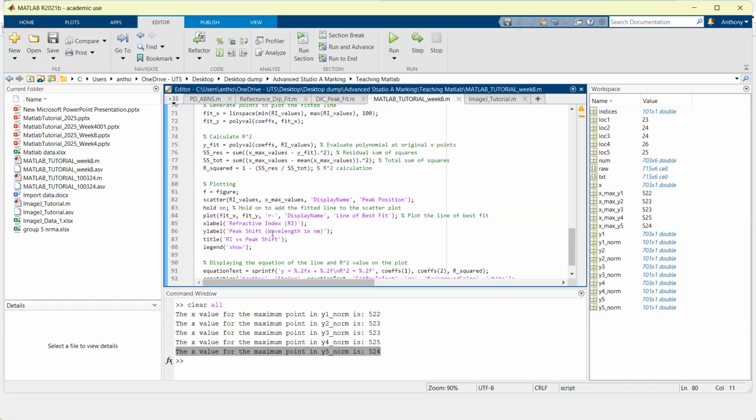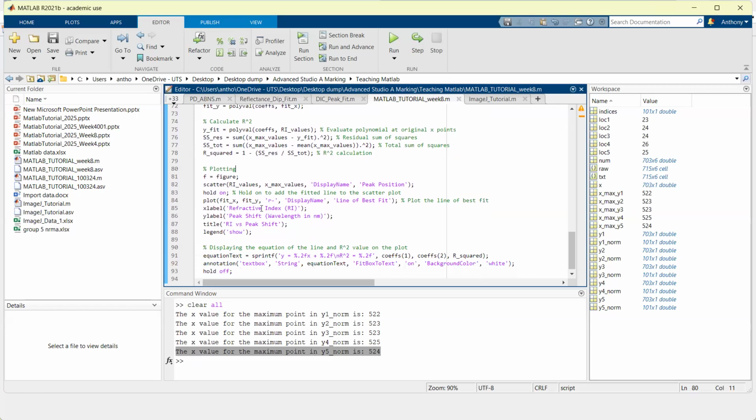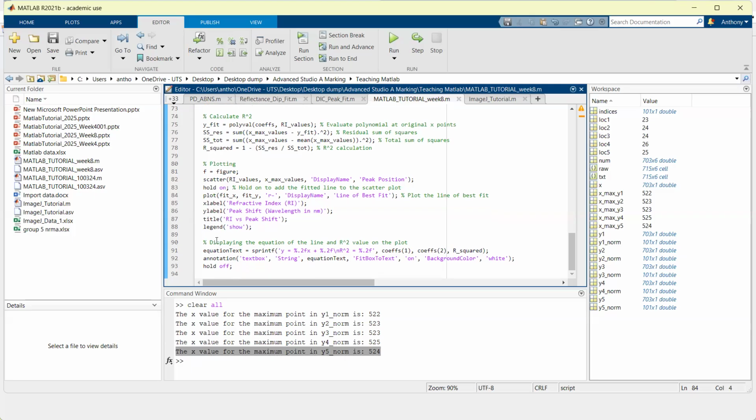So then we just need to plot everything. And so now we're just going to plot a scatter plot of our refractive index values and our x max values. And we have a display name, which we're just going to call peak position. And going to use this hold on again so that we can plot our fit and then add our labels in. So the next thing is we want to display the equation and the R-squared value.